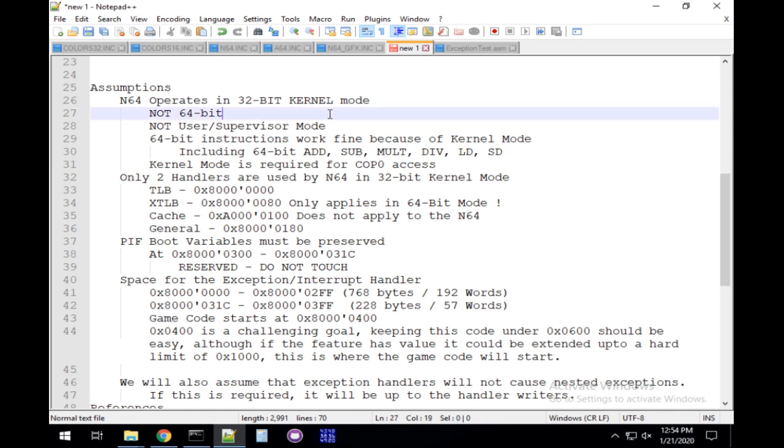I'm going to flip over to the data sheet and show you why, but first we're going to talk about these. So, not in 64-bit mode, not in user or supervisor mode, and I want to point out that in 32-bit kernel mode, 64-bit instructions work fine because it's kernel mode. And I'm not sure why they decided that 64-bit instructions required kernel mode, but that was the MIPS architecture. So 64-bit adds, subtracts, multiplies, all those things work great in 32-bit kernel mode.